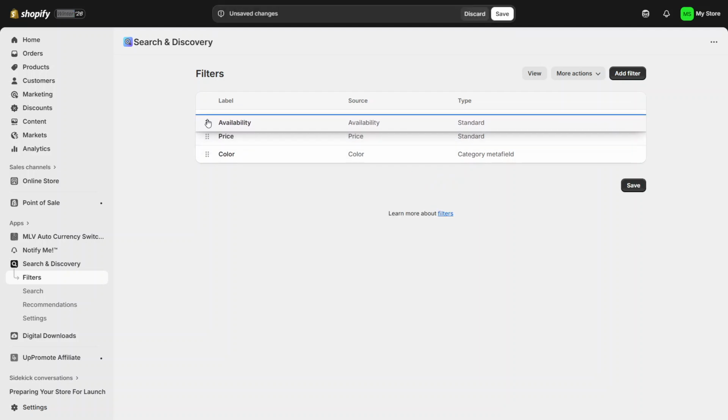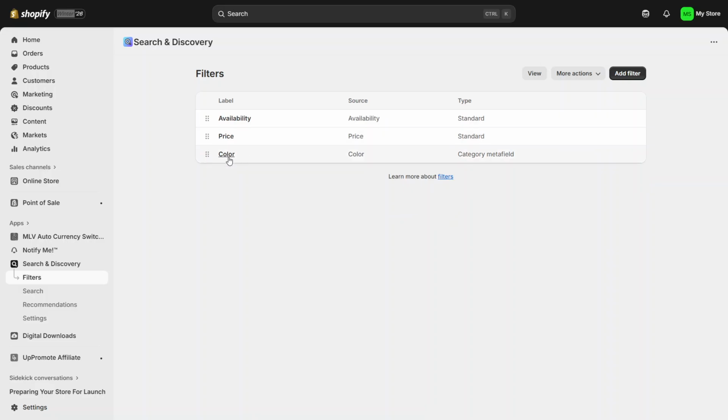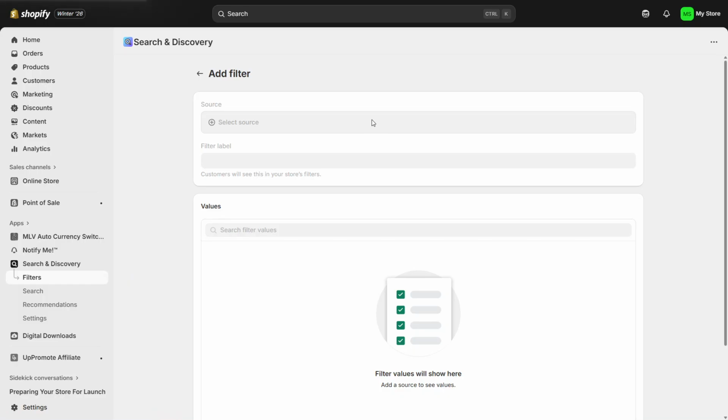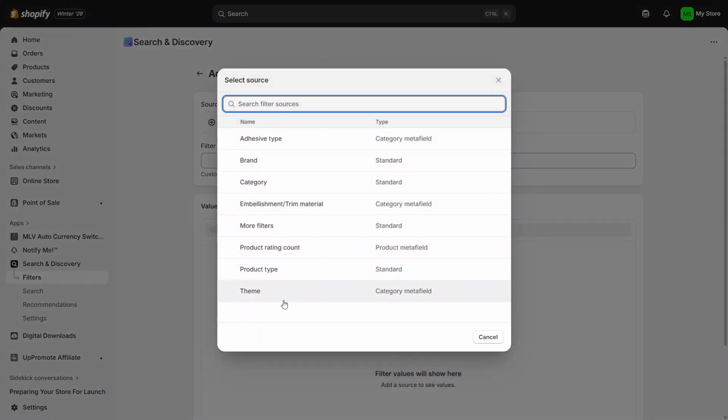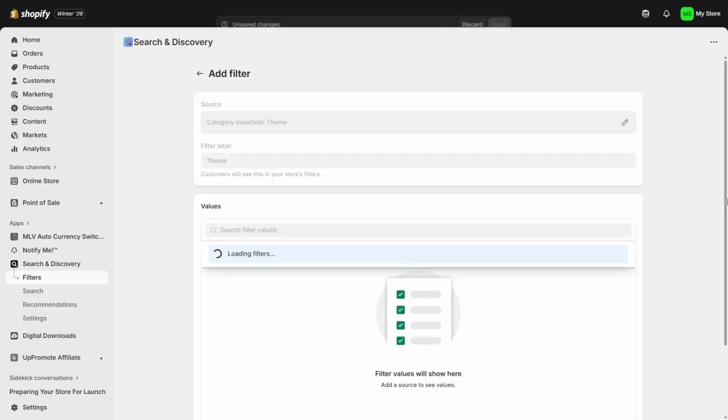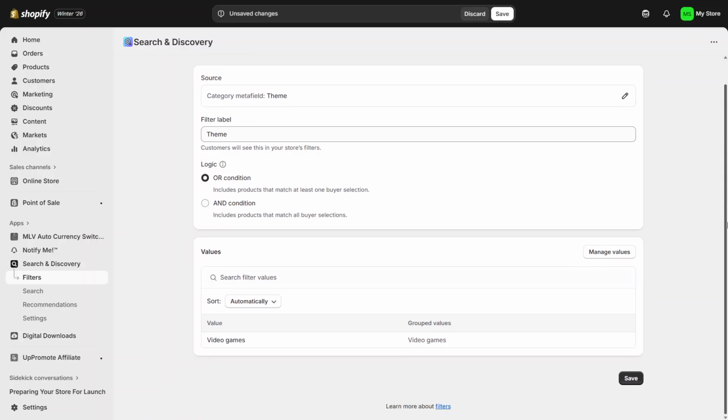To edit any filter that already exists, simply click on its name to open its settings. To add a brand new filter, click the Add Filter button. Then click Add Source. Here, you'll see different product attributes you can use as filter sources, such as brand, category, material, or any other custom options you've set on your products. Choose the one you want to use. Shopify will automatically fill in the filter label based on the source you picked, but you can rename it if you'd like it to read differently on your storefront.